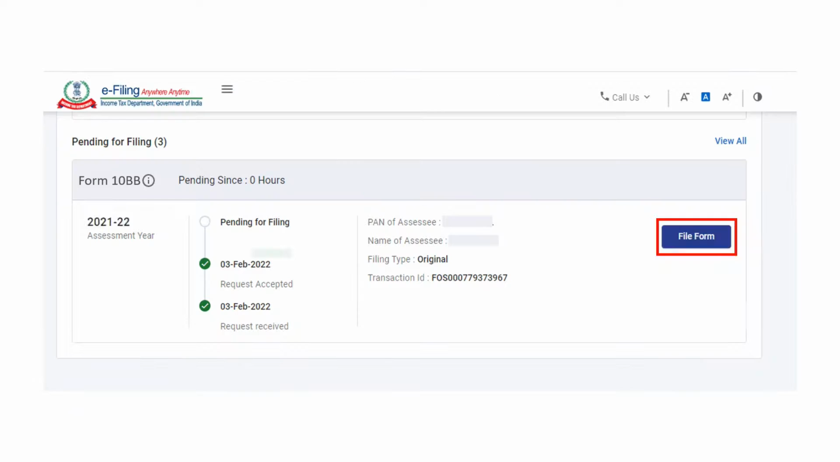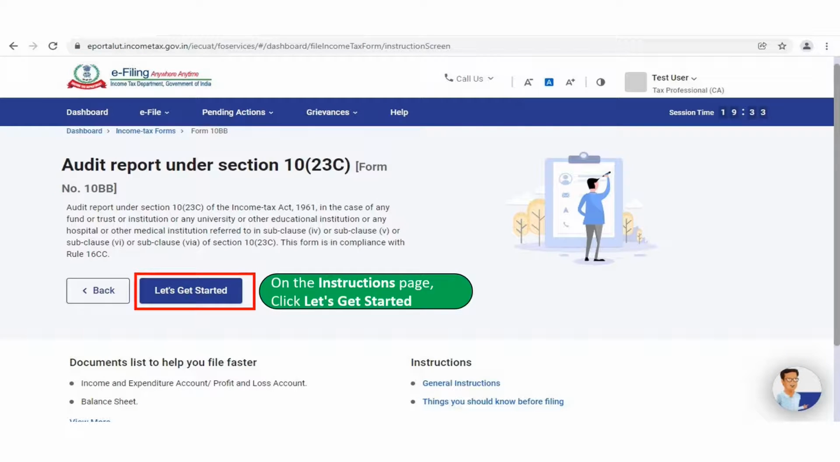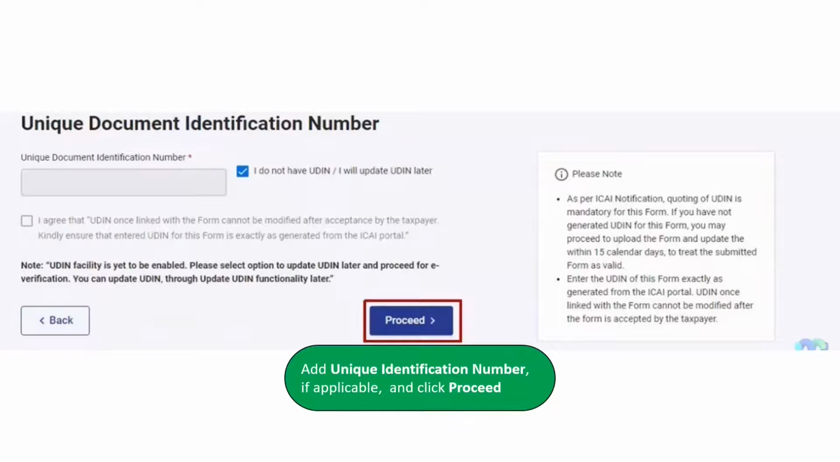The chartered accountant can select File Form in their work list and the submission mode. On the instructions page of Form 10BB, the chartered accountant is required to click on Let's Get Started. Fill in all the required details for the sections and click on Preview button. The chartered accountant can add unique identification number if applicable and click Proceed.